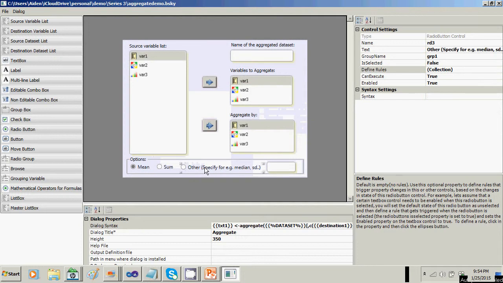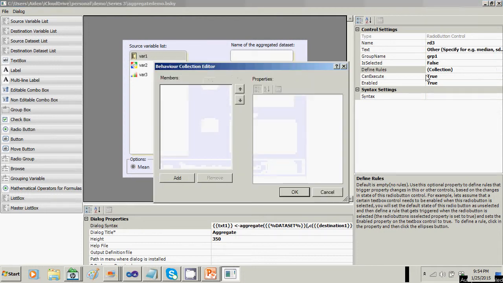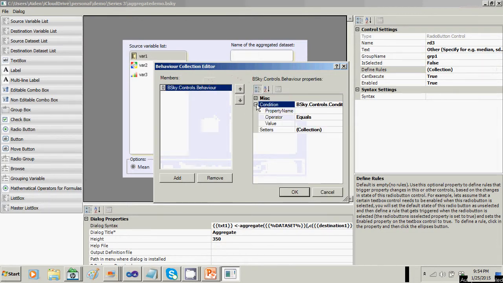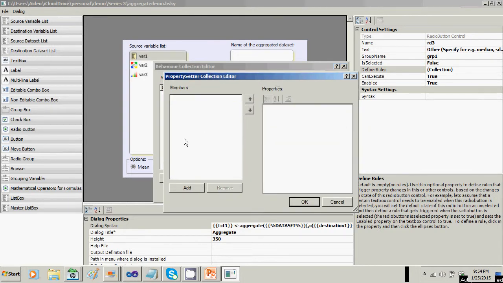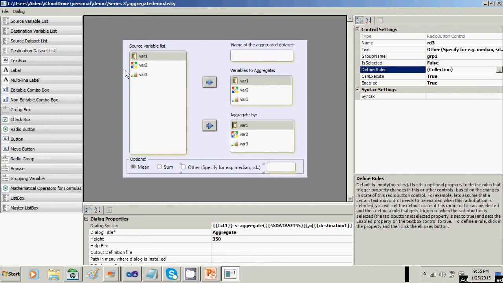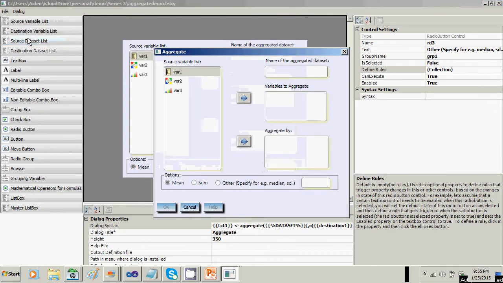And when the other radio button is selected, I want to enable the text box. So is selected equals true, I want the text box property name enabled, I want to set it to true. Alright, so that should pretty much tie it up. What I'm going to do now is preview the dialog and let's see if things work as we expected.